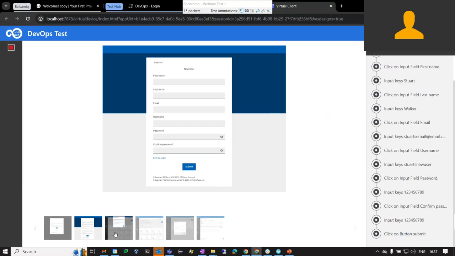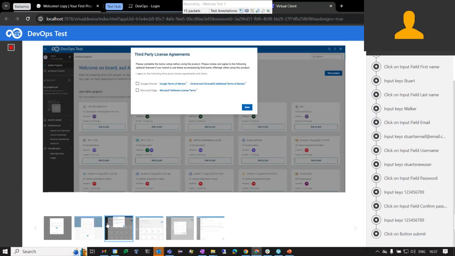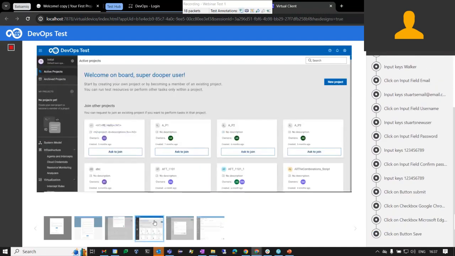And we'll click submit. That then takes us to our next page where we're presented with this license agreement. And we need to click on these checkboxes. So first one, second one, and then we're going to hit save. And we've clicked on checkboxes, we've hit save. And then over here, we're in the landing page where we want to press create a new project just to make sure we're in the team space and we can actually create a project.